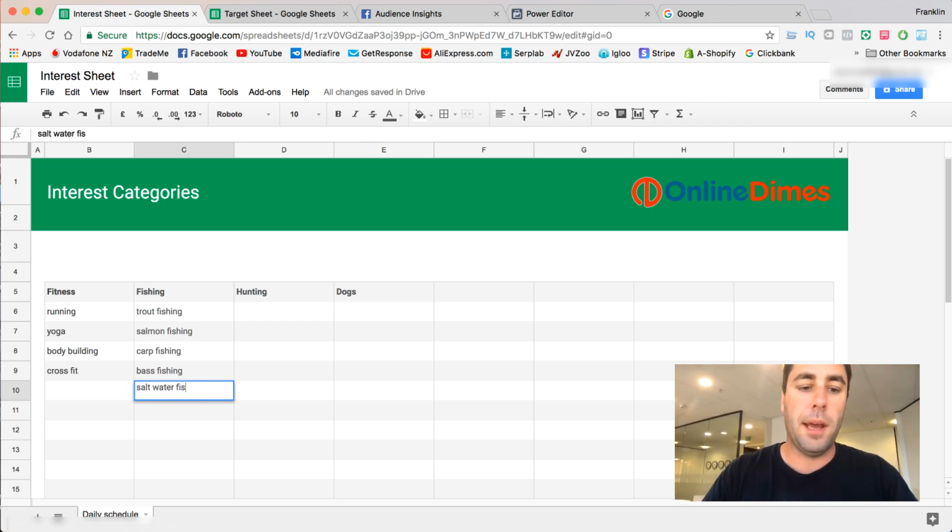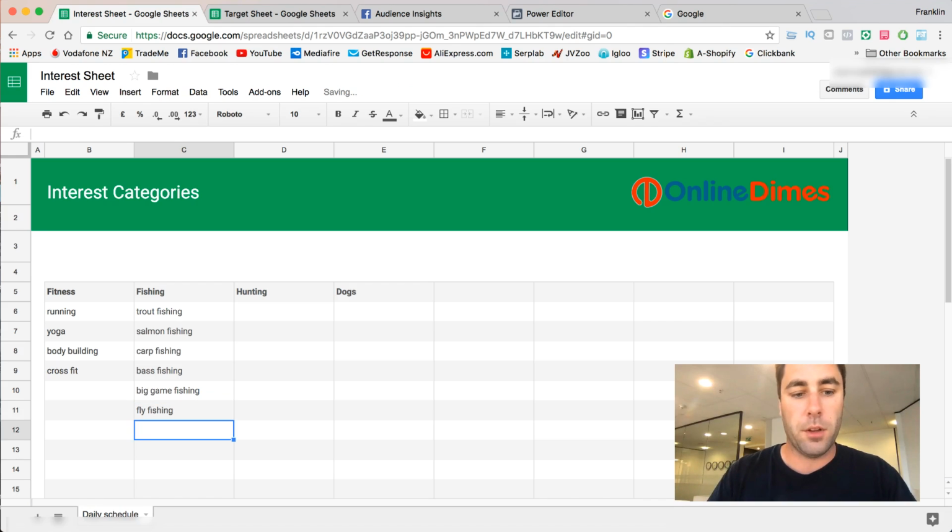Well, actually, we'll go big game fishing. That's more saltwater, isn't it, really? Big game fishing. Then let's go fly fishing, which is in the trout fishing category, but you've got saltwater fly fishing, freshwater fly fishing. So you see, within a few seconds, I've narrowed down my fishing audience to specific categories that I can actually advertise separately to those. And we've got hunting, we've got deer hunting.